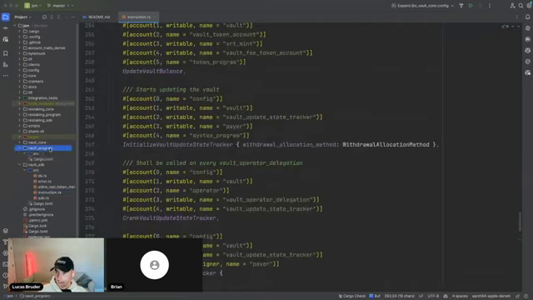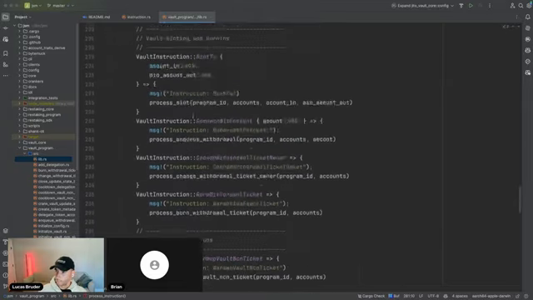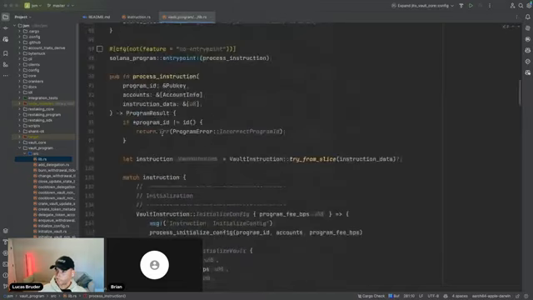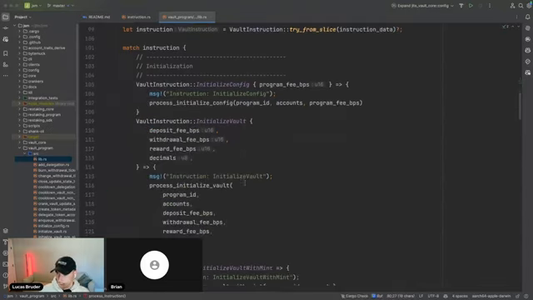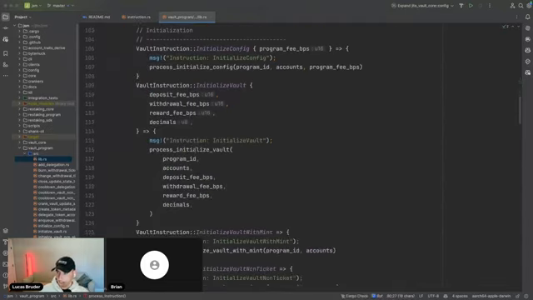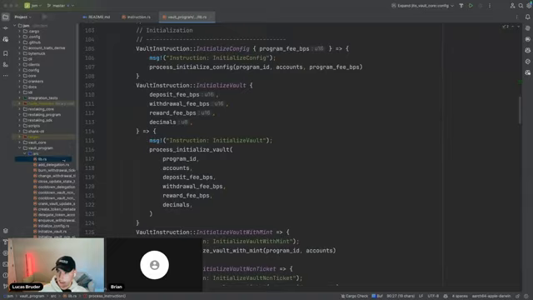Cool. So now I'll dive into the program. This is the entry point for the Vault program. I'll just go through a few of the common instructions so people can get a feel of how this program works and how people interact with it.